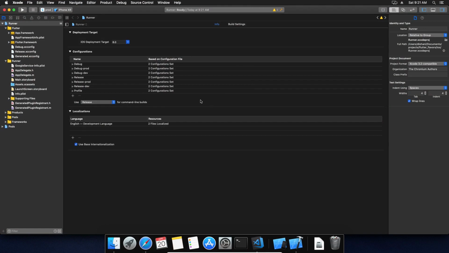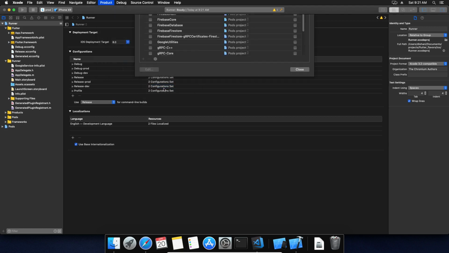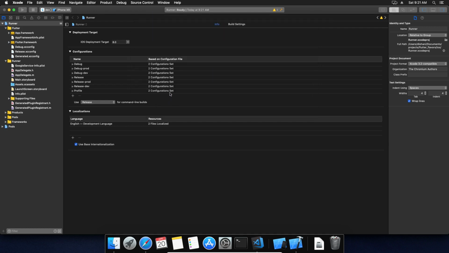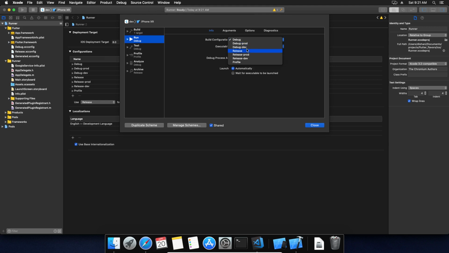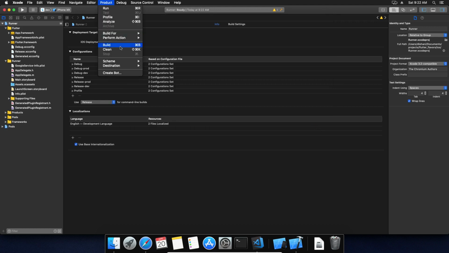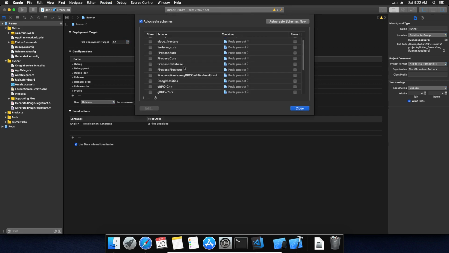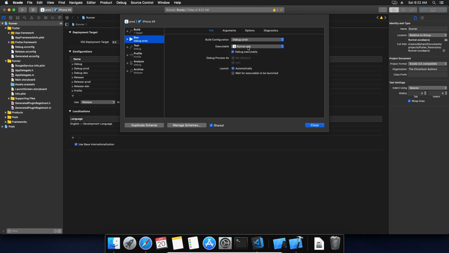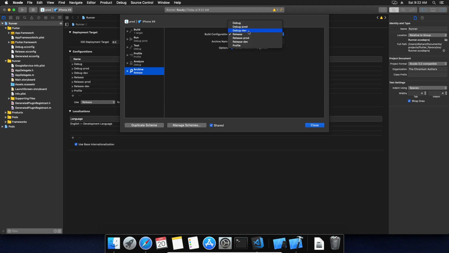Once the configurations are set, now it's time to provide the proper configurations to your schemes. So let us go to Product, Scheme and Manage Schemes, and let's go to our dev first, then press Edit, and in Debug select the build configuration debug-dev. Archives, select release-dev and select Close. Again Product, Scheme, Manage Schemes, this time select prod, Edit, and in Debug select debug-prod. Also in Archive select release-prod.